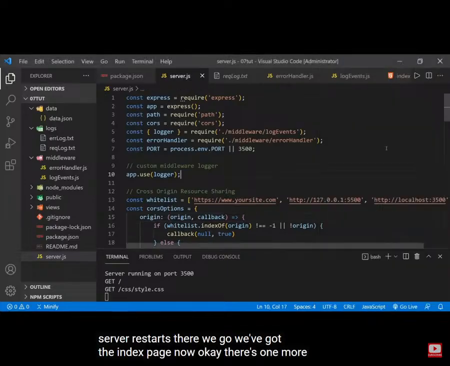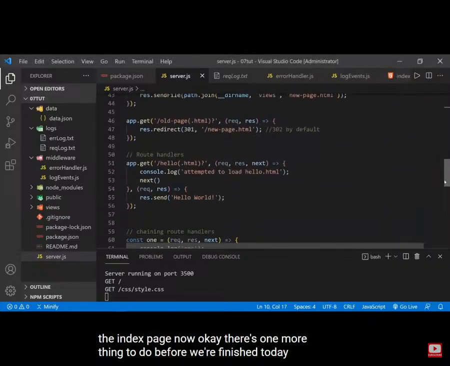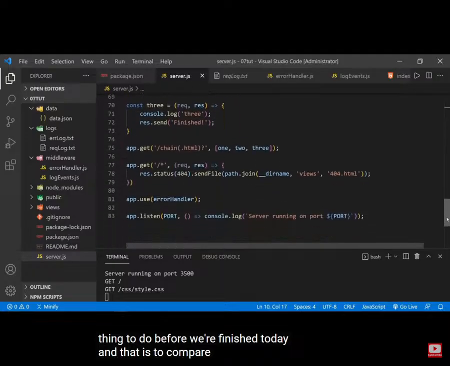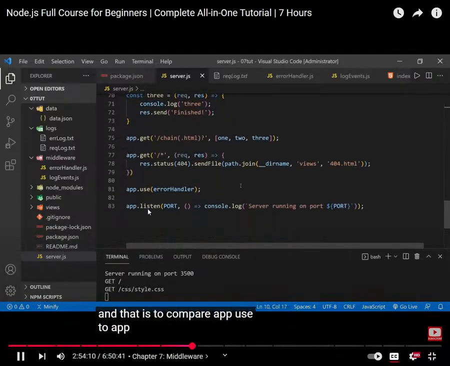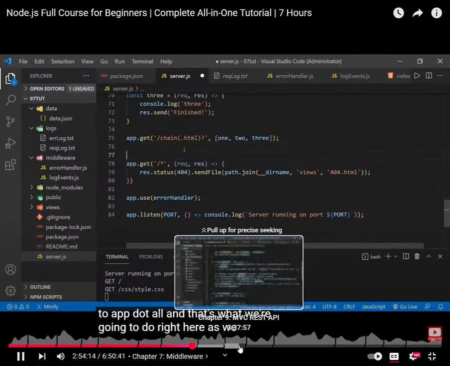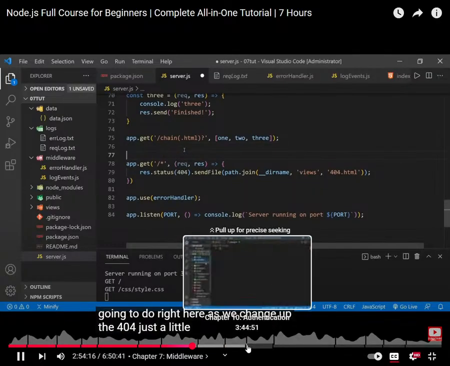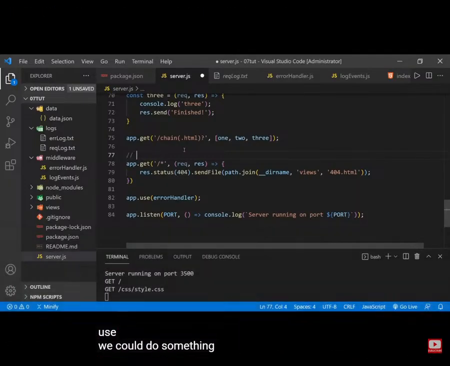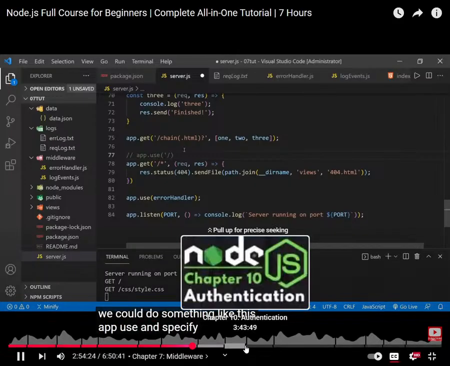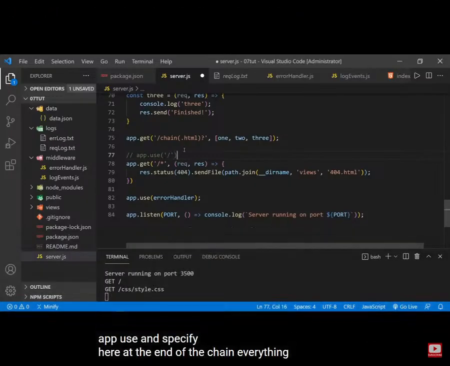Okay, there's one more thing to do before we're finished today, and that is to compare app.use to app.all. And that's what we're going to do right here as we change up the 404 just a little bit. So with app.use, we could do something like this, app.use, and specify here at the end of the chain everything.